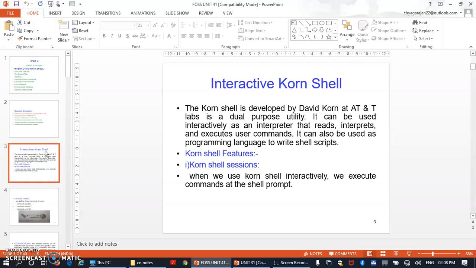before going to Korn shell features, we need to know what a shell is. Already I said in Unit 3 what a shell is. A shell is a command interpreter. It's like a mediator between the user and the kernel. Whatever commands are given by the user are interpreted by the shell and conveyed to the kernel. So ultimately the kernel executes all the commands.